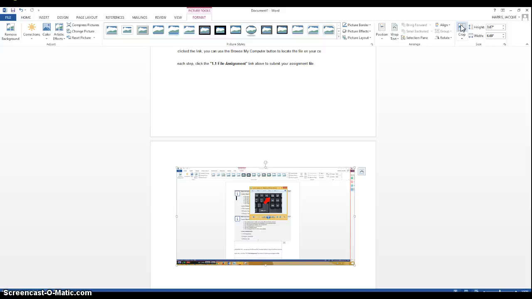So those are the many different ways that you can take an image of what is on your screen and add it into a Word document, or save it as an individual image and submit it as a file in and of itself.